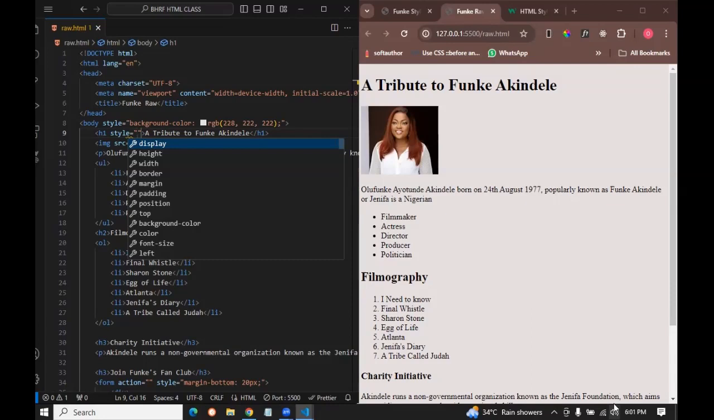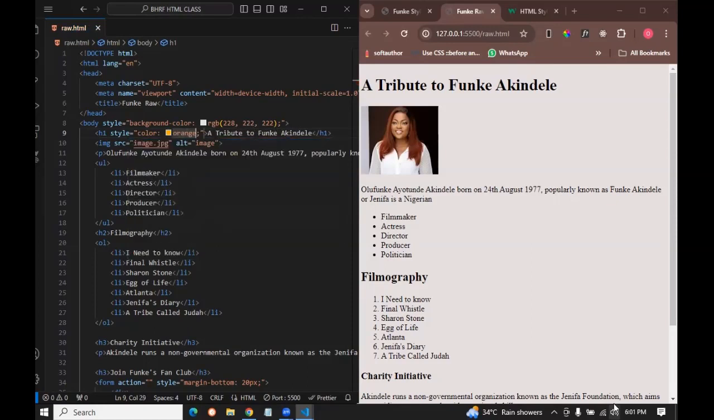To change the color of your text, you just type color. Now the spelling is C-O-L-O-R, there's no U. So you just type color and you can give it whatever color you want. So I just chose orange. You can give it whatever color. So orange, and I got this orange. So that's that for that.